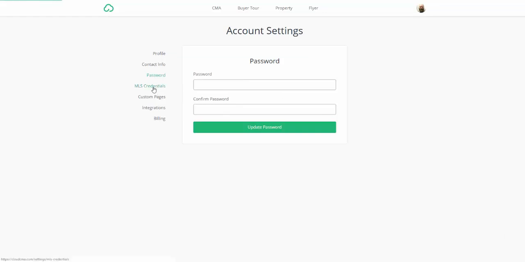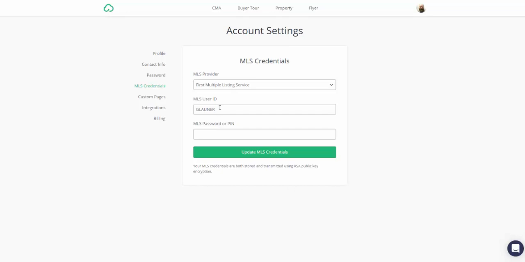Over to the left, MLS credentials, the next one down, same kind of thing here. I just want to point it out so that you don't feel like I'm skipping over something. We really don't need to do anything here. Okay, this is just a way of saying when we're going to find comps, we're going to find it based out of the FMLS data.